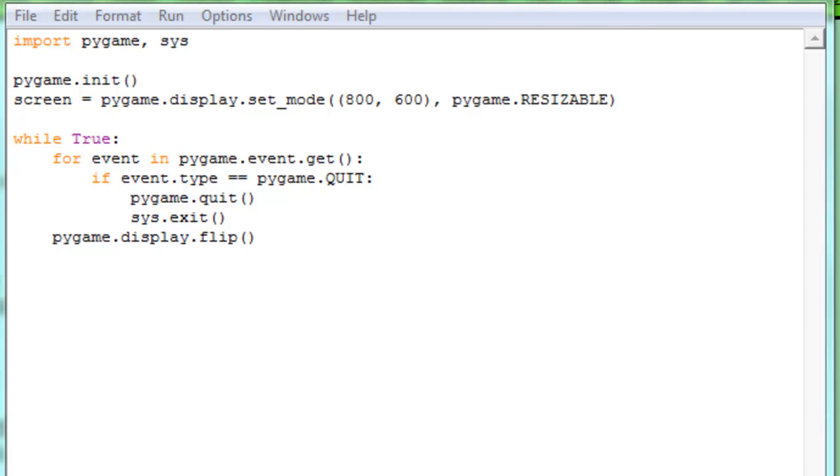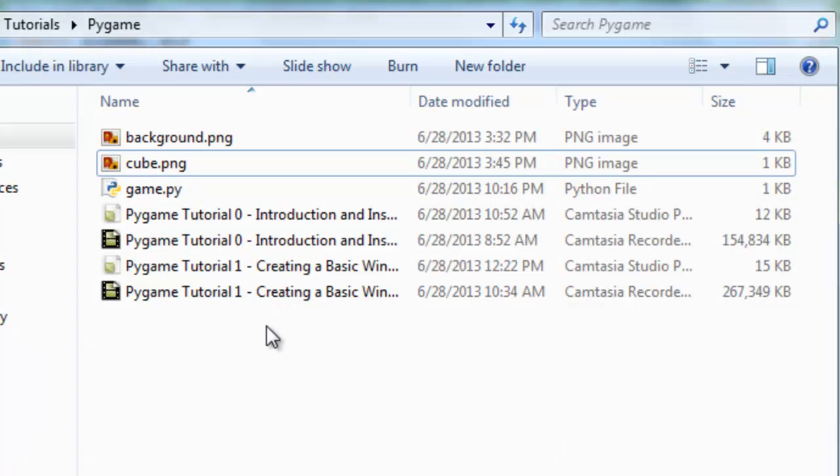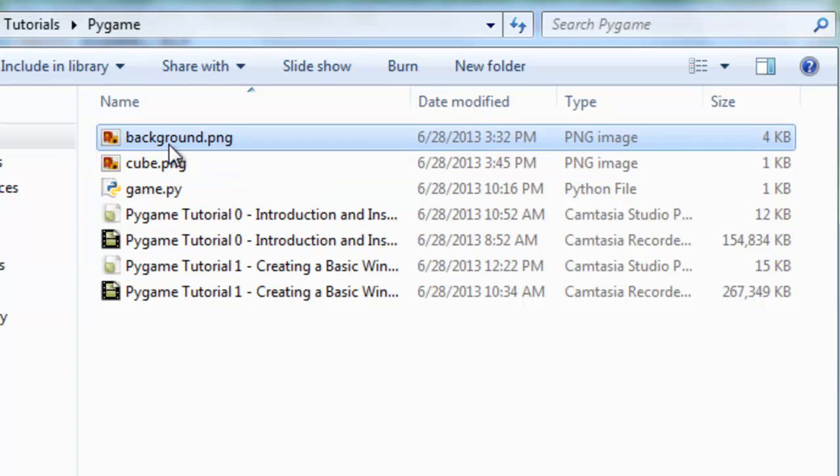Now first things first, you'll note that over here I made two pictures, background.ping and cube.ping. If you're asking why these extensions are visible, it's because I toggled extensions visible, not for this, for something else, but I never toggled them back. I'll toggle them back later. So background.ping is what?